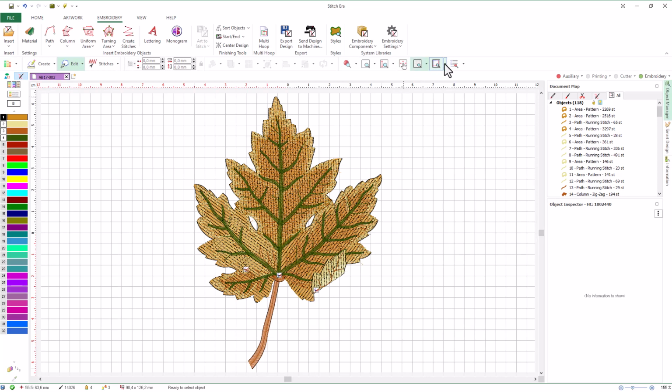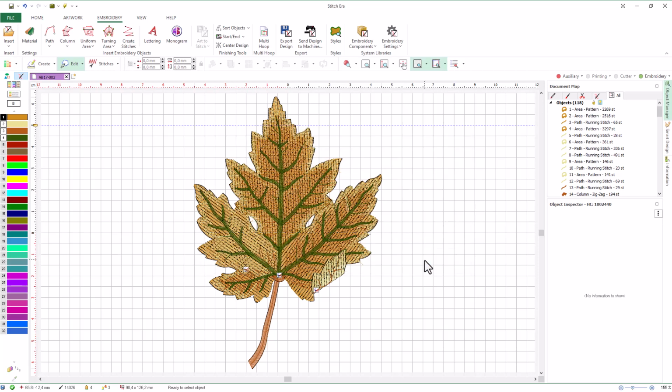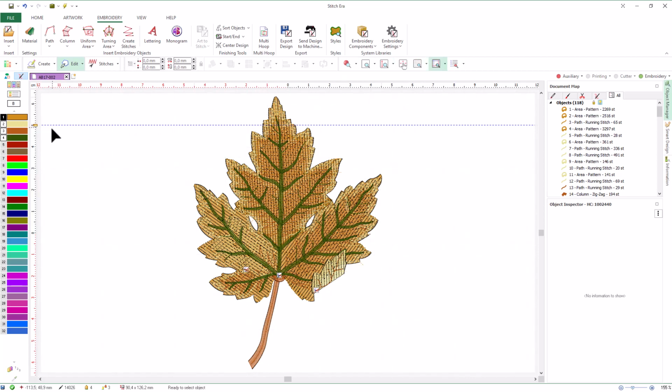Guidelines are reference elements that we can place and adjust at our convenience. We can activate guidelines, open the editor, and add a line, selecting the style, color, and position. We can also add and manipulate guidelines graphically. By placing the mouse over the ruler, holding down the Control key, and dragging, we create a guideline.